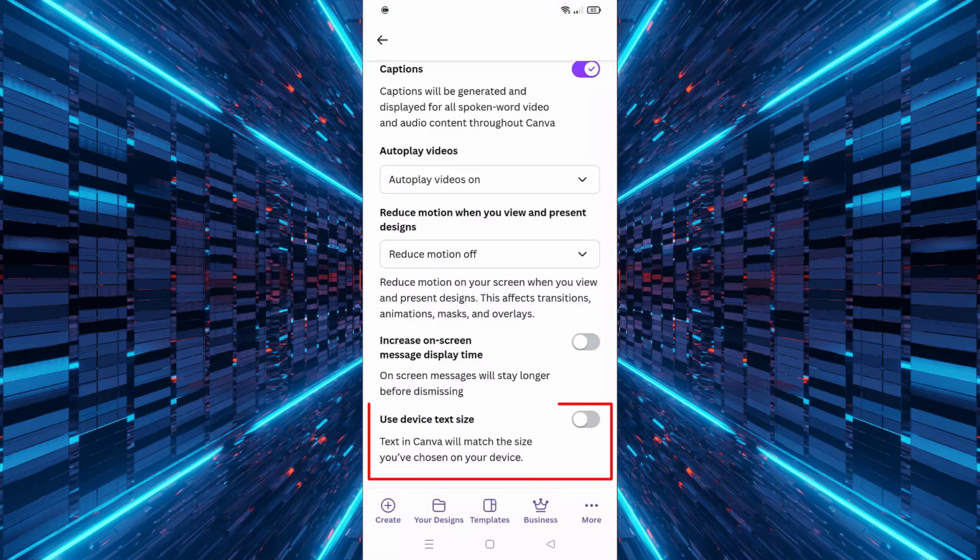After that, scroll down until you find Use Device Text Size and toggle it on to match your system preferences. Finally, the app will now follow your device text size settings, making text easier to read and more comfortable. This simple setting helps you improve readability in Canva by matching the text size to your device preferences for a better editing experience.